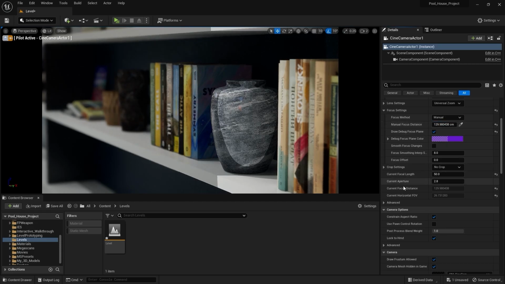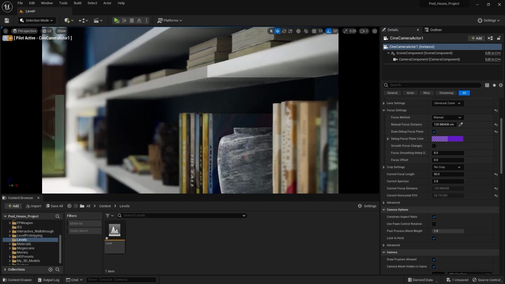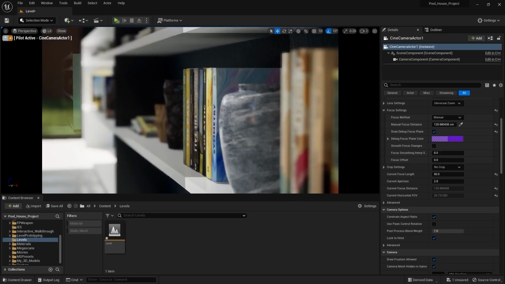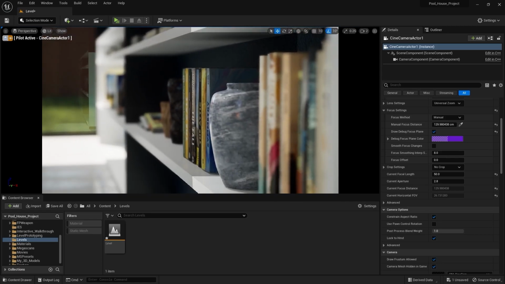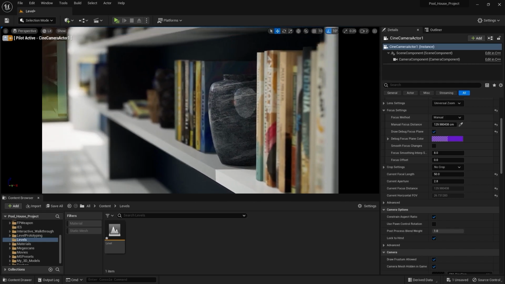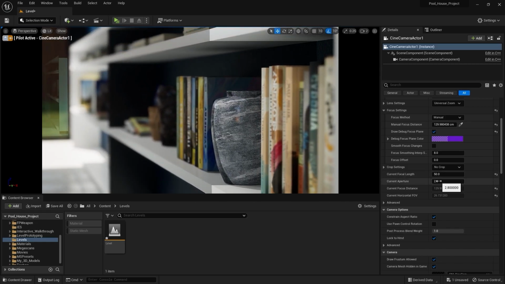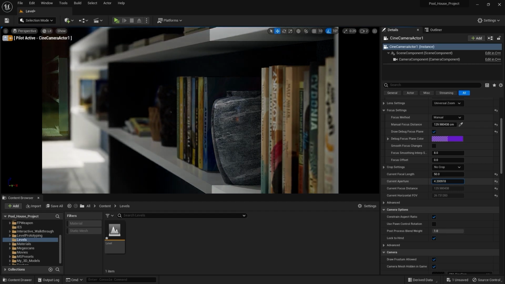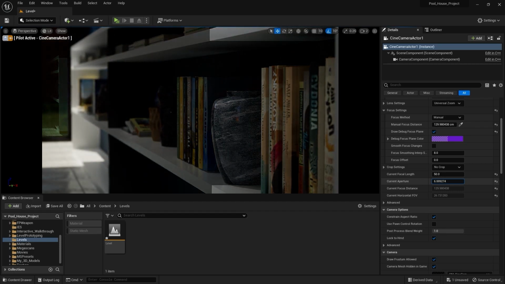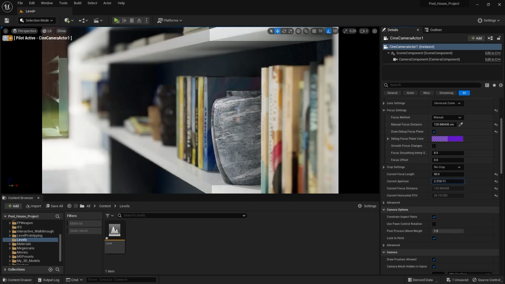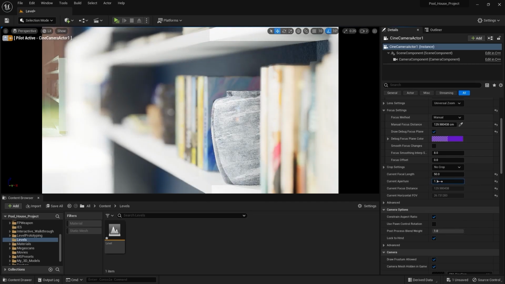Next, in here we have current aperture. For this, let me adjust the camera view. By tweaking this number, we can actually control the depth of field. If I increase this number, you'll see that we'll have comparatively sharper results in the areas that are out of focus. But if I decrease this number, you'll see that the areas that are out of focus are now much blurrier.